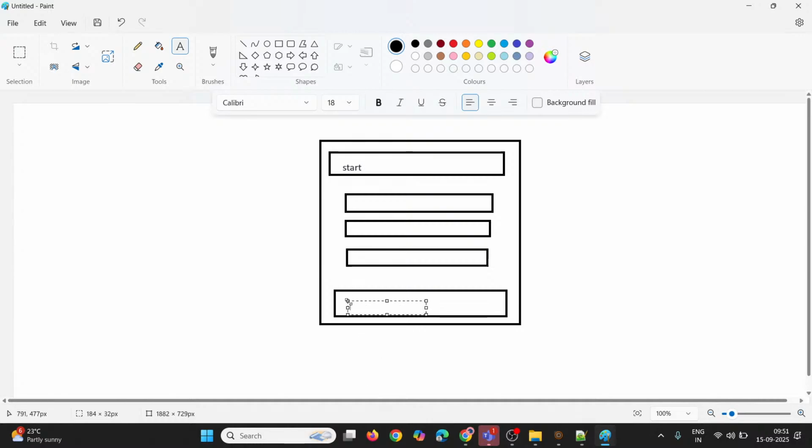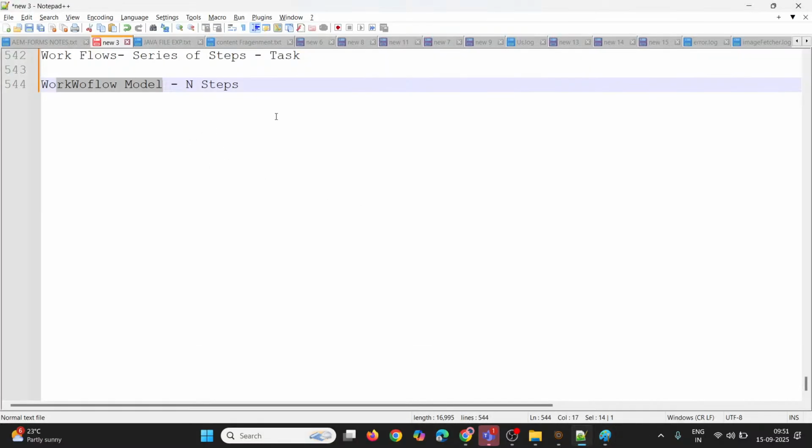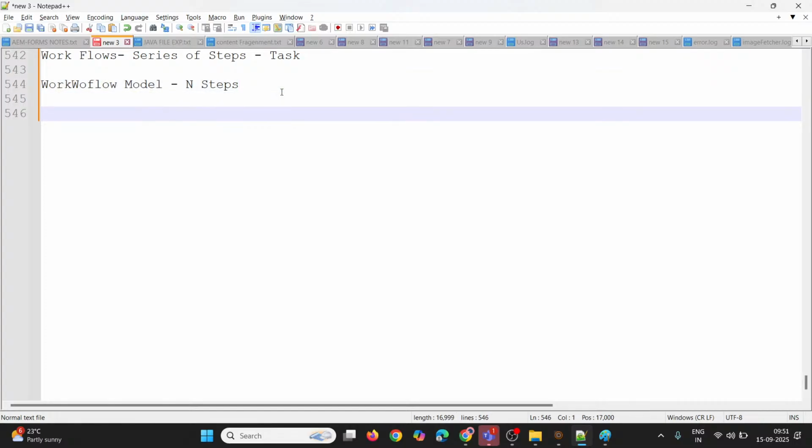These two steps are mandatory whenever you want to create a workflow model, and in between these steps we can write any of the functionalities, any of the tasks which we require. Based on our requirement, we can create n number of steps, and different types of steps are also available to perform different actions. We mainly have four types of steps.